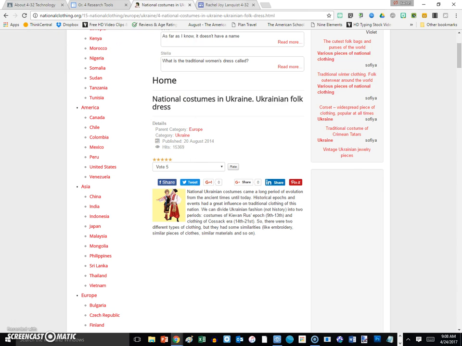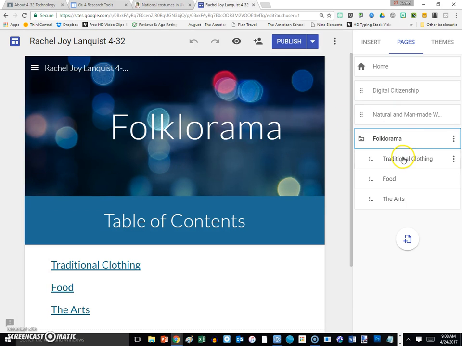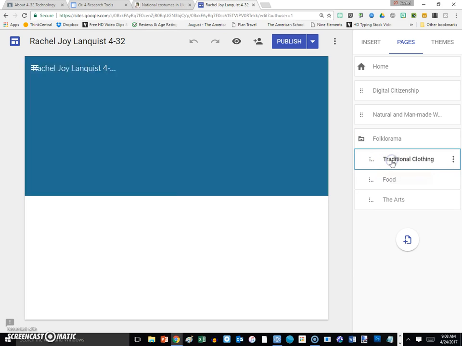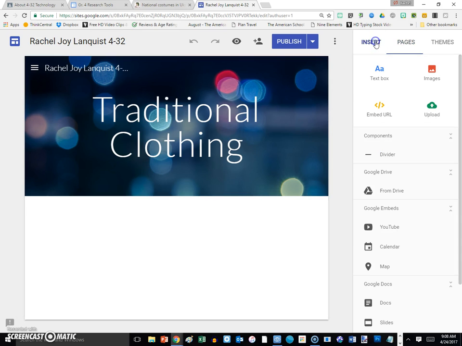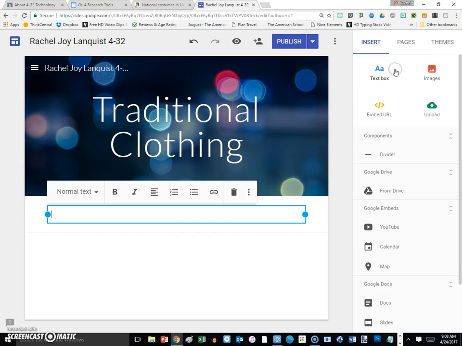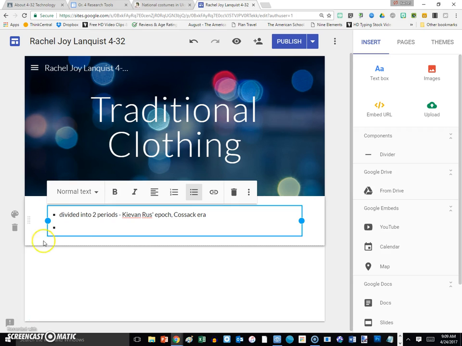So if I see a fact I want, go back to your site, underneath your clothing, click on clothing, and then in your insert, you're going to add a text box. Now, up here, there's bullets. So you're just going to start making bullets. Okay? Divided into 2 periods. And I could say what those might be. Okay, so this is my note. I press enter and I have a new one.